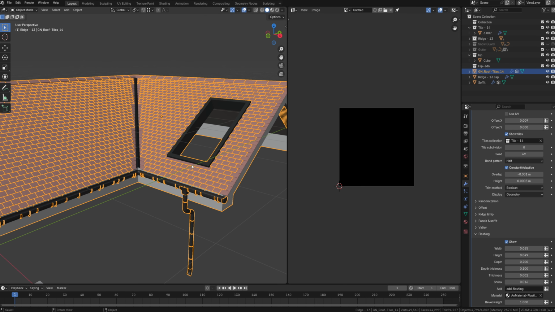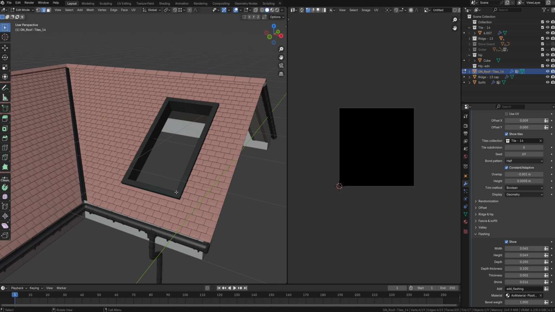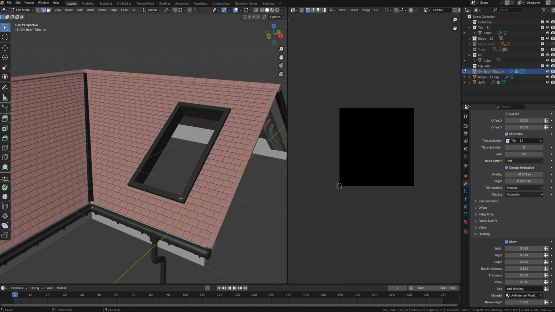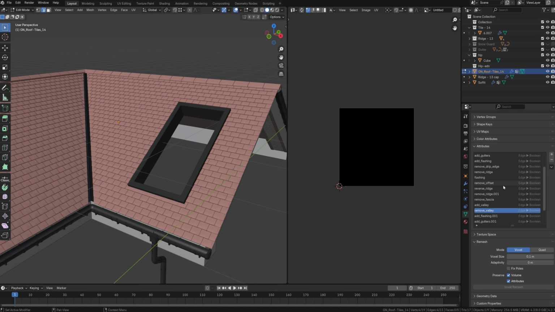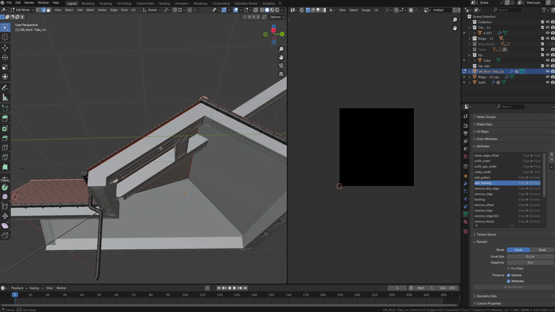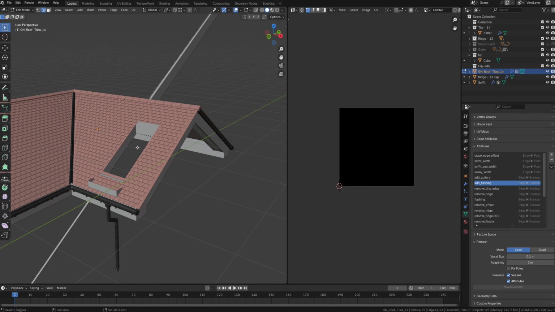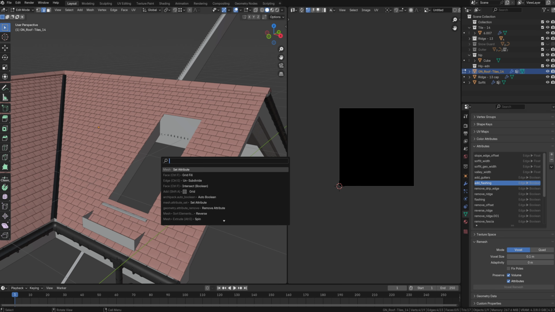Right then, and then we have flashing. And that's basically this edge which goes around a hole in the ceiling. So this is where a window will be placed, and you may get something that looks like this. If I turn that off, it might go a little bit wonky because it's trying to make a soffit there, but it shouldn't be. So I'm just going to go set attribute.